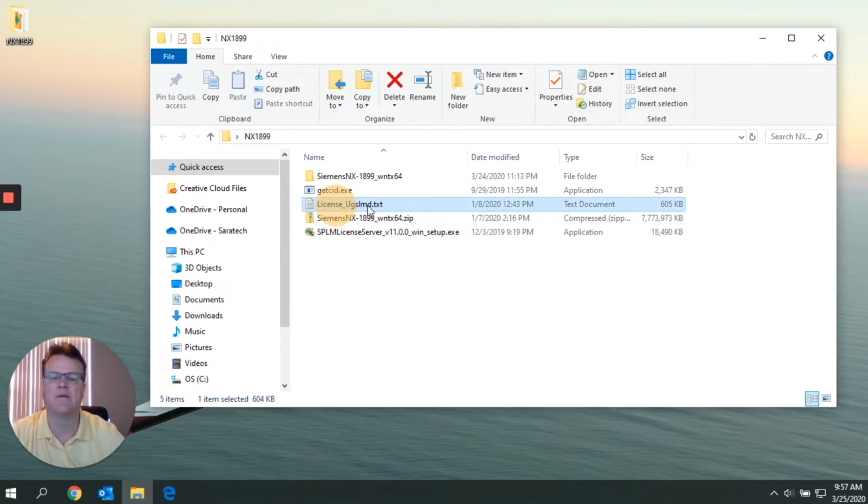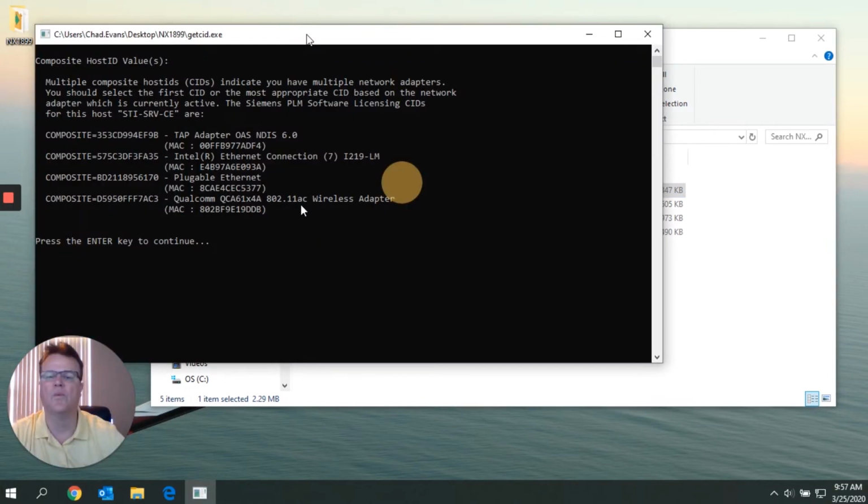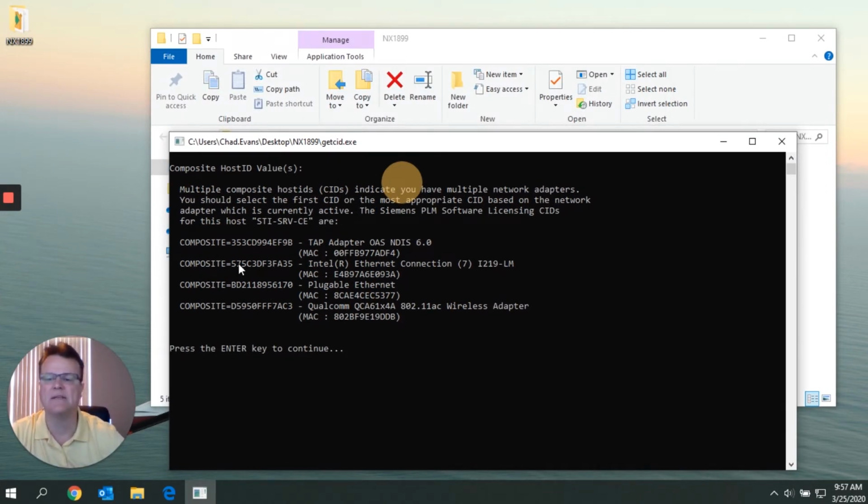The first thing I want to do is find out what my license file is. If I don't have it yet, which I currently do, I would use the get CID, run as administrator, and I get to see my current values for my composite ID. You can see I'm currently looking at the Ethernet connection. Don't look at the wireless adapter; always look at the Ethernet connection. My composite ID is the 575. It also tells me my MAC address information and my current host name on my machine. Here's all this good information, so I can close that up.